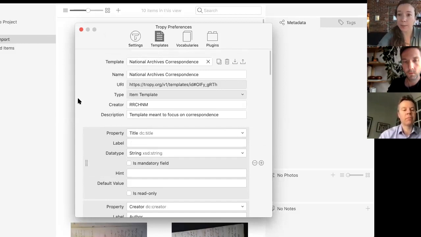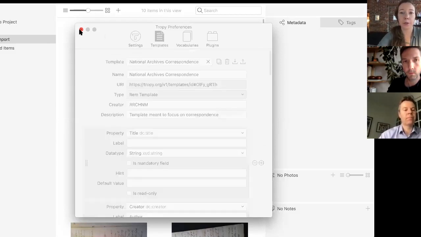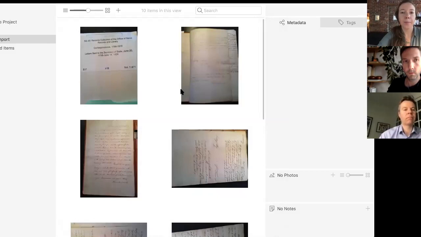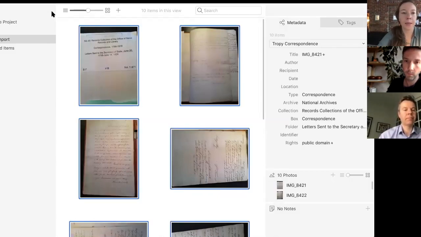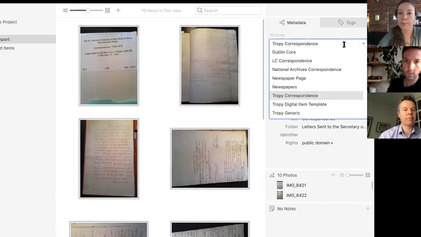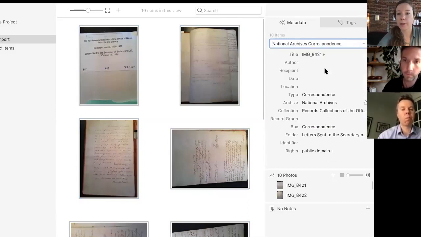Templates, when you customize them, they auto save, so I don't have to click save or anything like that. I can just close this here, and then I can go back into my documents in the item table, select them, and I'll go into my templates here, and here it is, National Archives correspondence template. Okay, notice that in the archive field, I have my default value, National Archives, right?